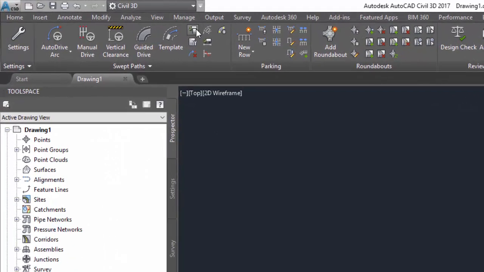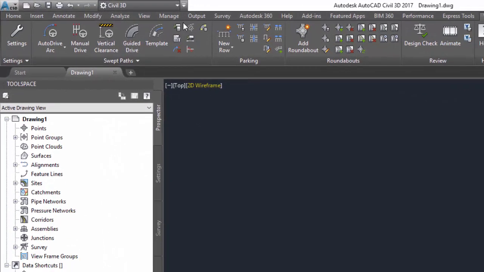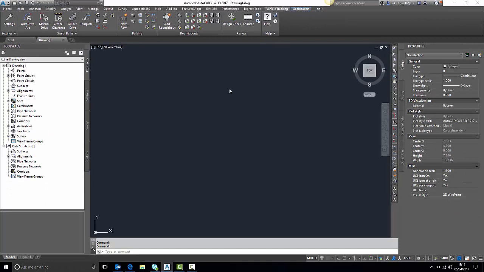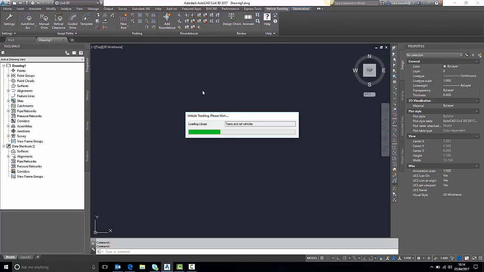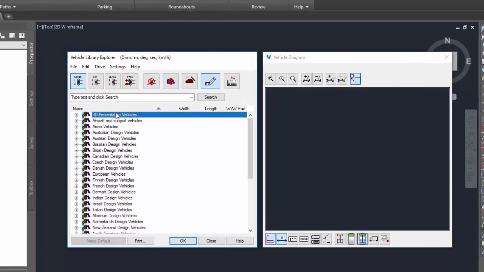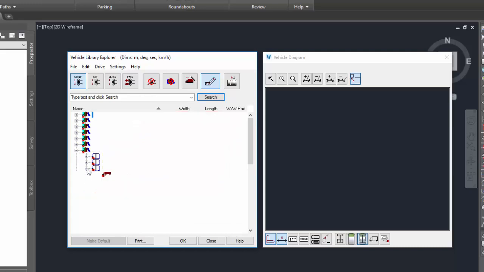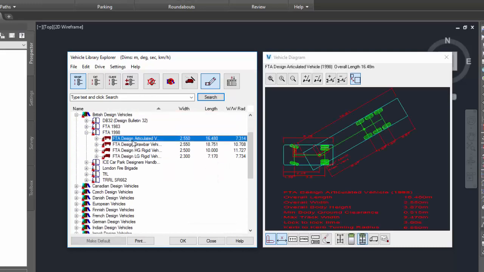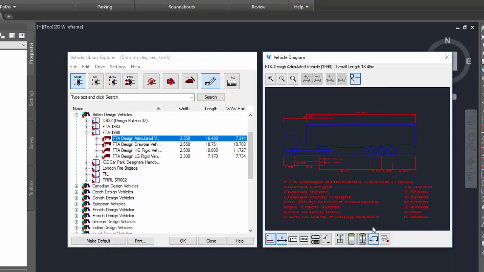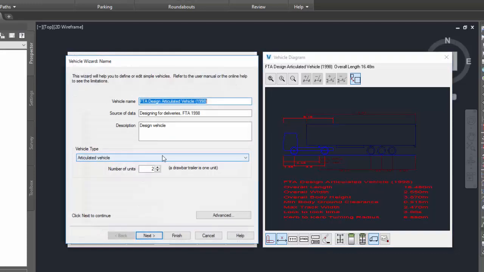So I'm going to select our vehicle library to start with. I'm going to open it up and I'm going to load into the drawing a couple of different vehicles from our design list. Now, in order to actually combine these vehicles, I need to create a copy. So what I'm looking to achieve in this video is I'd like to make a low loader for the UK. So I'm going to use the UK articulated vehicle from the FDA design standards 1998. I'm going to right hand click and I'm going to edit a copy.